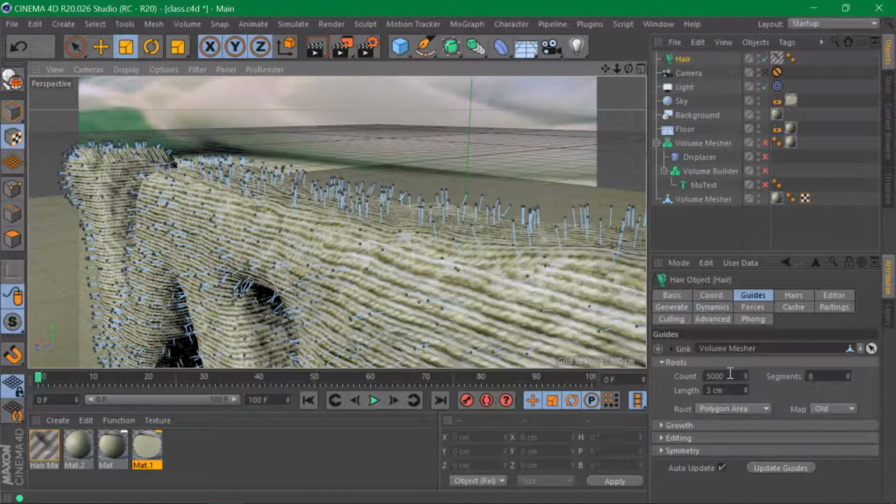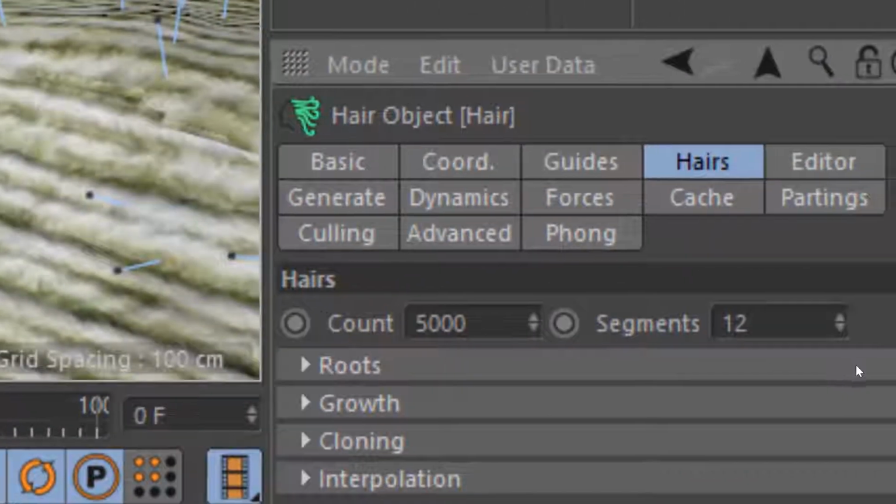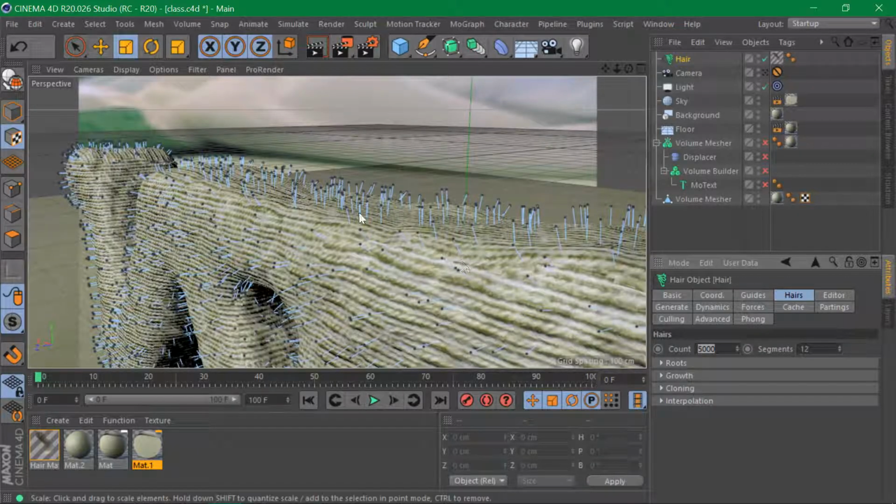To change the amount of hairs, I have to go to the hairs, and here you can see, coincidentally, it is also set to 5,000. This is just the default amount of hair. But I know that if I get 5,000 hairs, I would have this many hairs, and this is not enough. I need way more. So I will go and add another 0, so now I have 50,000 hairs. If I render it, it will look like this.